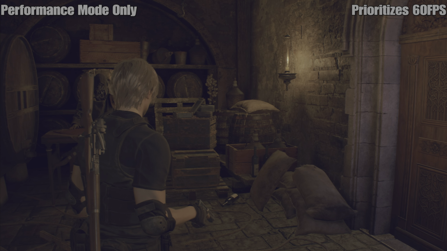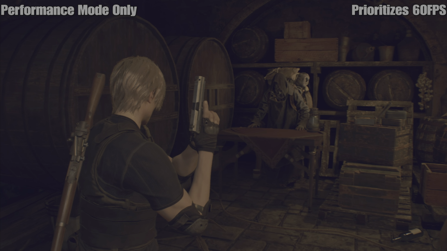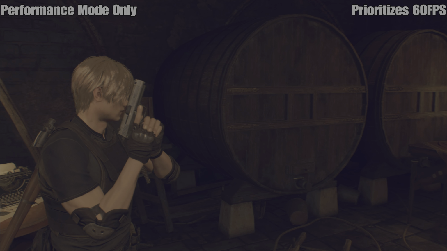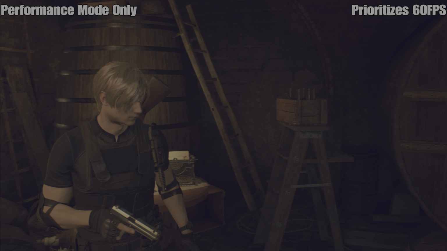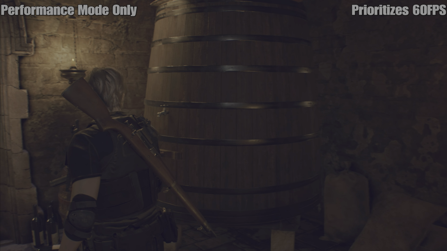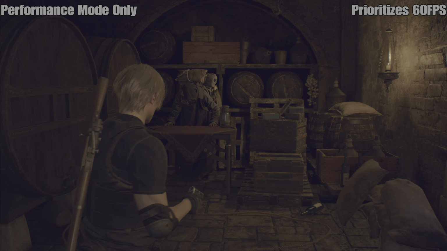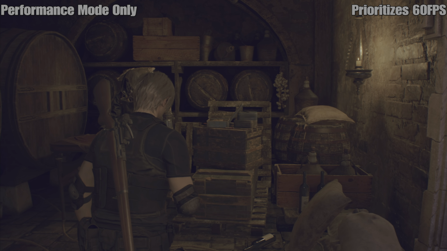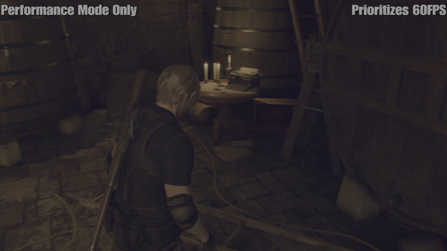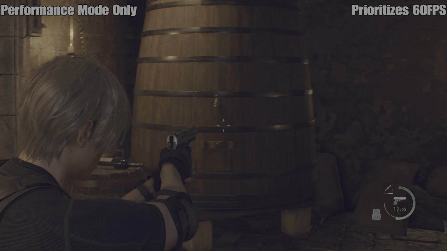Alright guys, this is the last graphic setting. This is resolution mode with no ray tracing. And again, resolution mode, the game runs at a locked 60 frames a second at a dynamic 4K resolution. So it's not a native 4K, but it is 4K-ish. It's pretty good. But you can notice that the details aren't as crisp and are lacking.